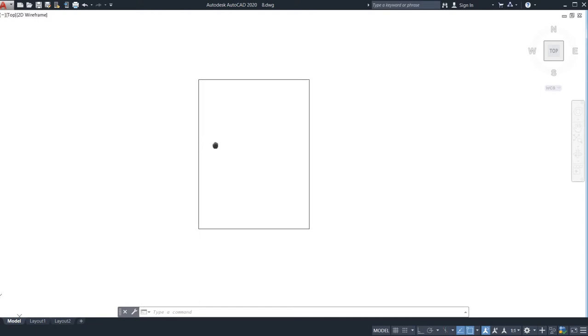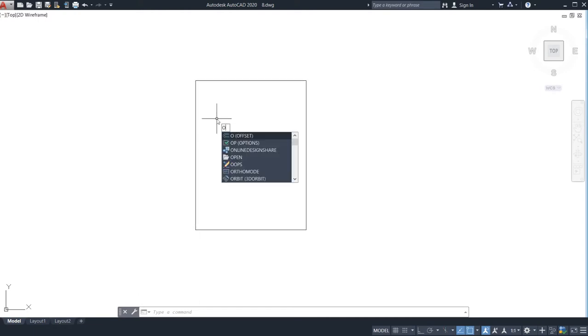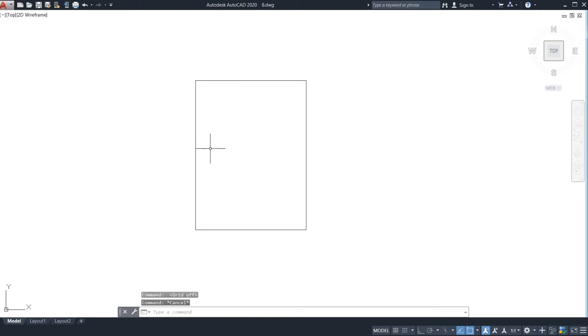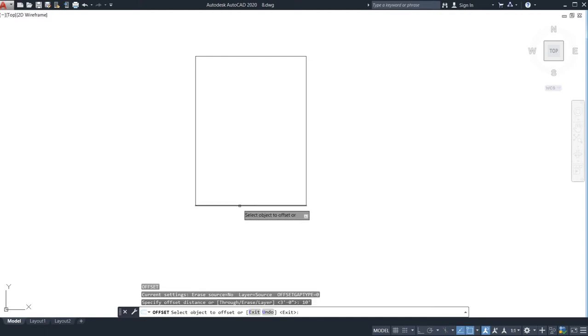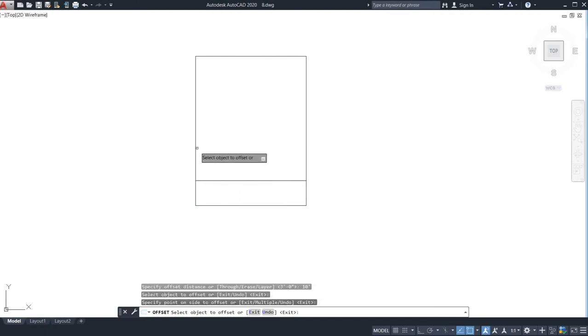Now I need to go for the offset command. But before that, press escape and select the rectangle. I need to explode it, so type the X command from your keyboard and press enter. Now you can see it is exploded. You all know about the explode command. After this, go for the offset command of 10 feet, from here upwards. Then escape.